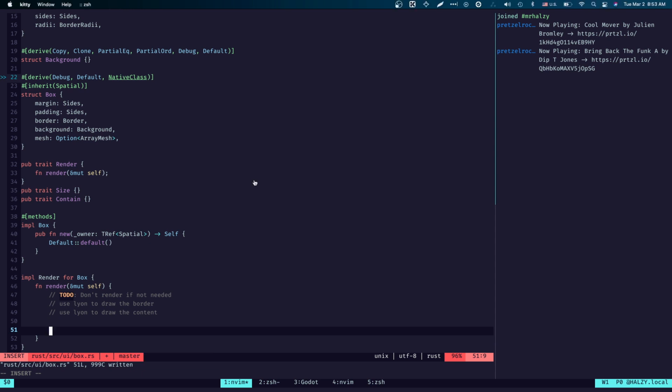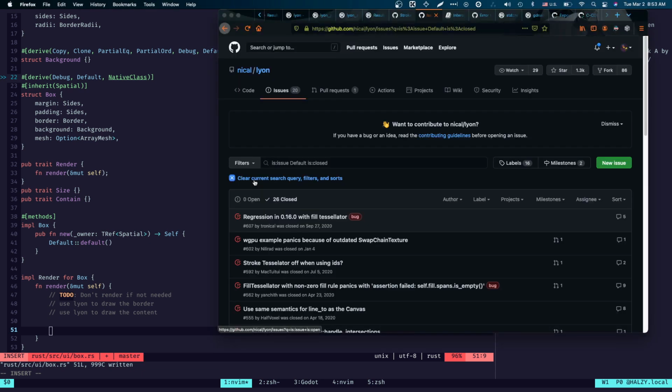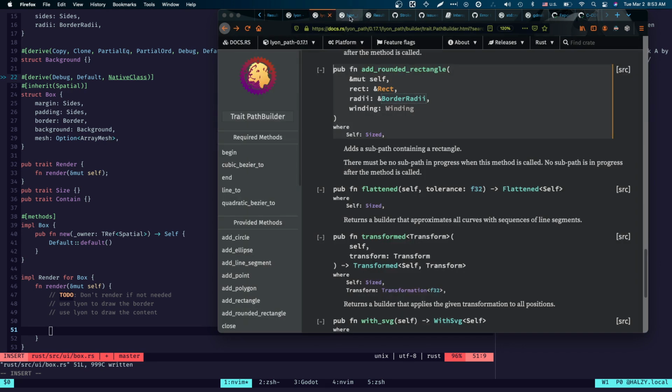Now, Lyon had border radii and can draw rounded rectangles, which is fantastic. If you have a rounded rectangle, what is the inner space size? Is it the margin minus the border? Well, minus the border's largest radii? I'll have to see.